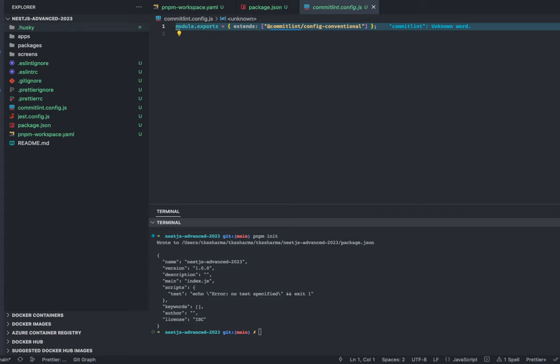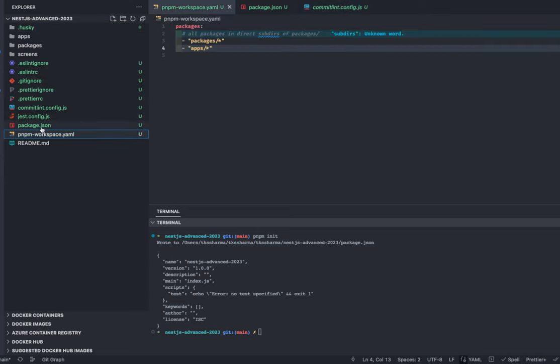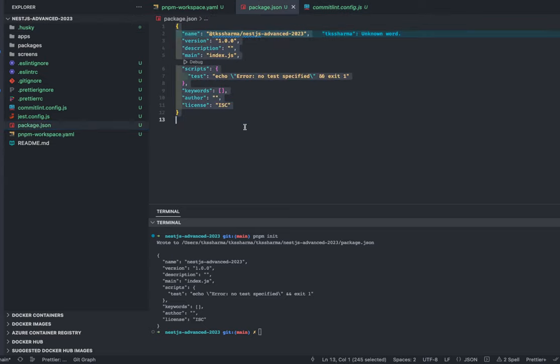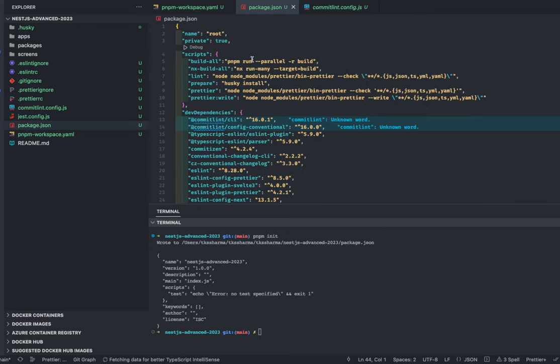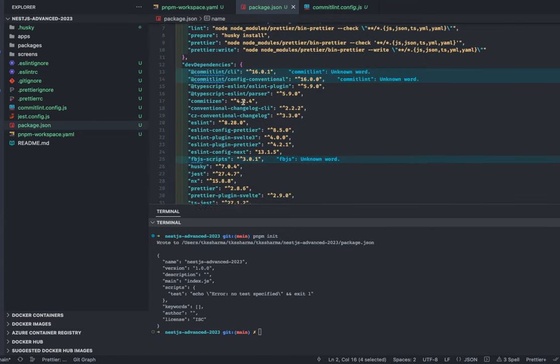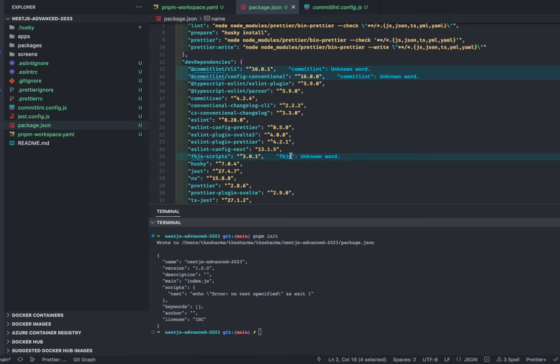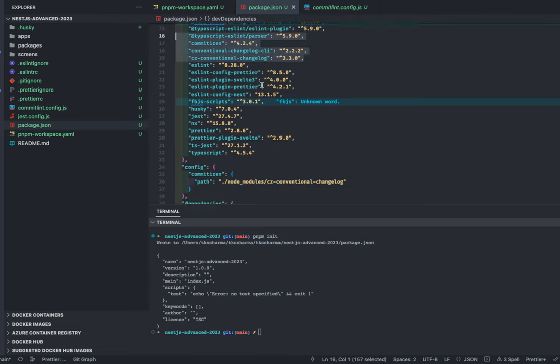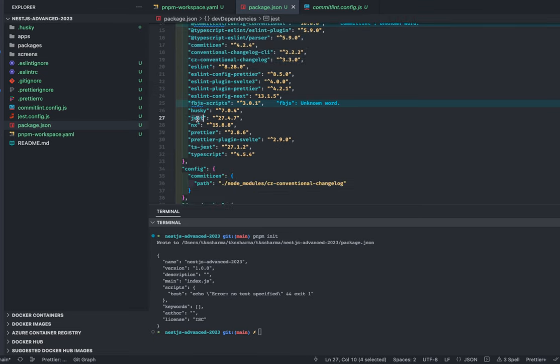And then we also need to have all the dependencies in my package.json. My package.json looks simple. Let's make it a little complex and we will understand it. So this is root. Here what all dependencies we are using: ESLint, just to enforce the ESLint conventions, and commitlint for the commit conventions, TypeScript for the ESLint, and here you can see prettier, jest, ESLint, nothing much.